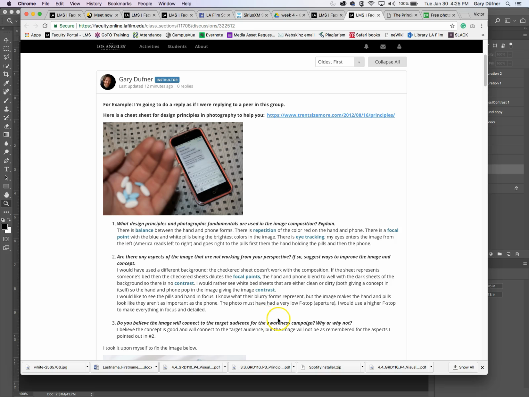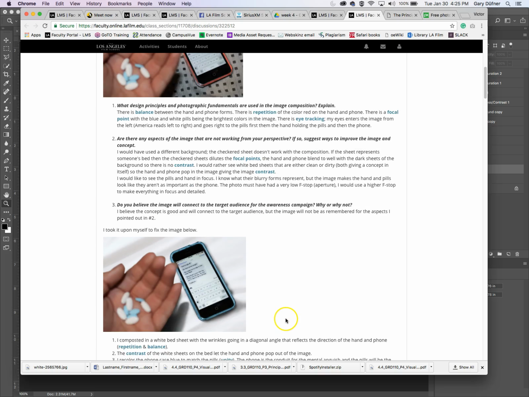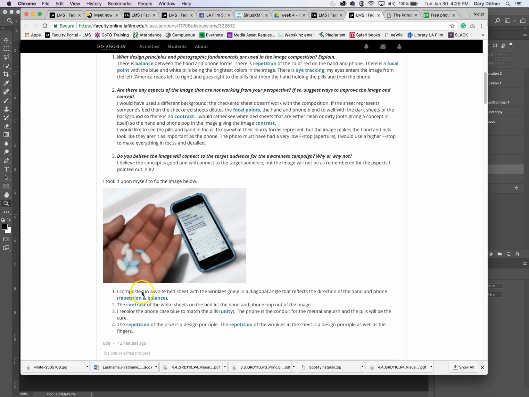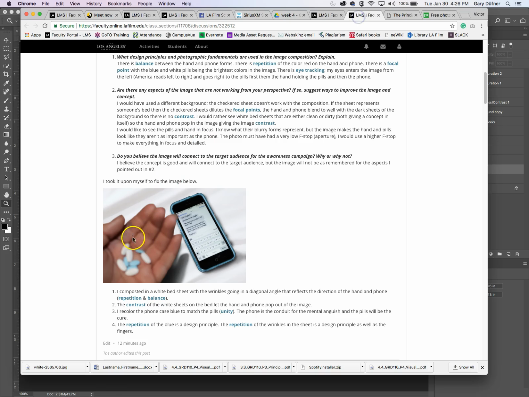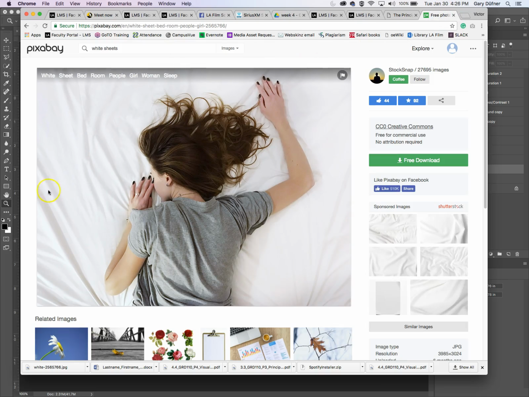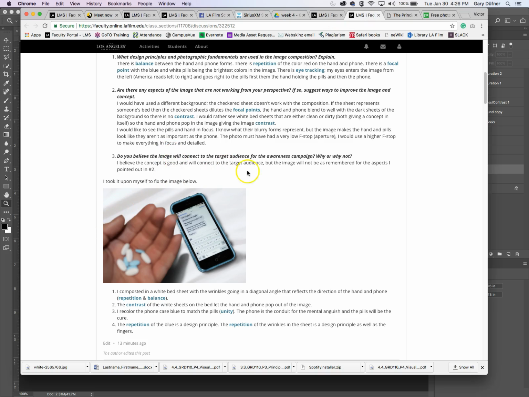So I took it upon myself to fix the image below. You can check it out. I composited in a white bed sheet with the wrinkles going in a diagonal. So let me show you. I went to Pixabay and got a Creative Commons free image. I downloaded it, and I used this area over here for this image right here. And you'll notice that these are the folds that I use that are going almost vertical diagonal. Well, I turned them for the image to go this way.